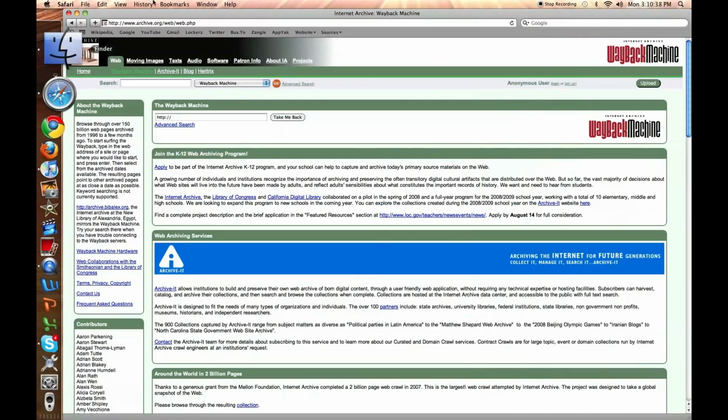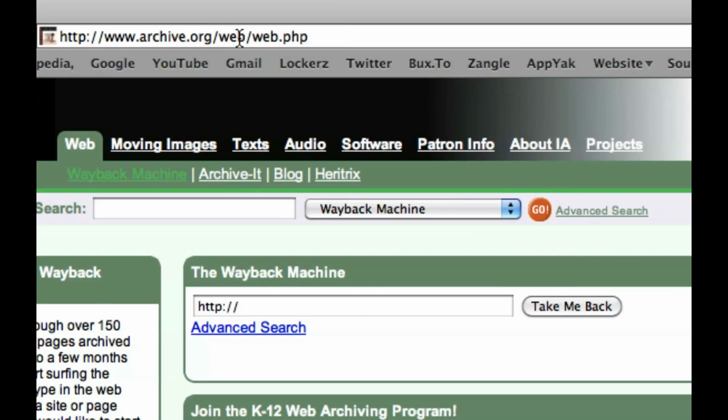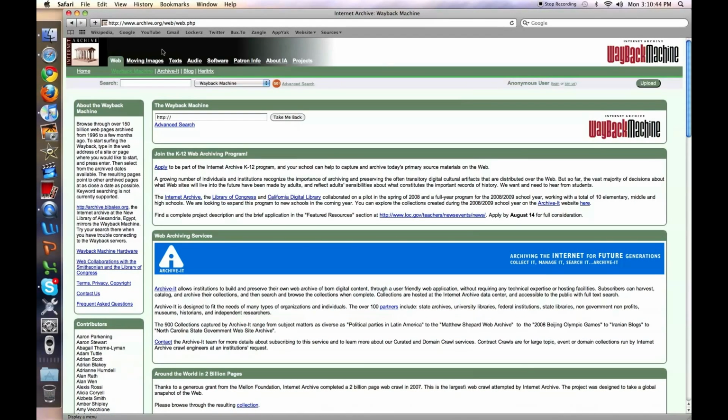And here it is. It's archive.org/web/web.php. This is from an internet archive website, and it's called the Wayback Machine. Here it is right here. And basically all you do is type in the site right here and then hit the take me back button. So first off, we'll try google.com.